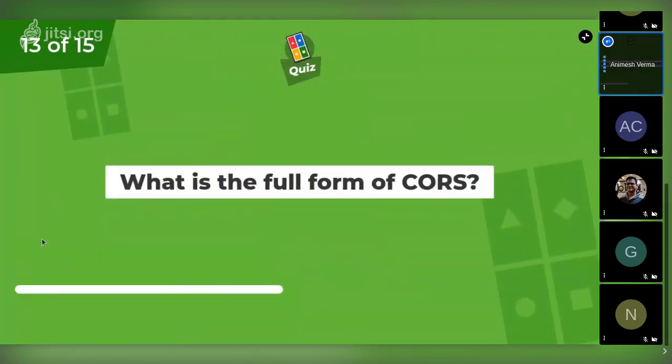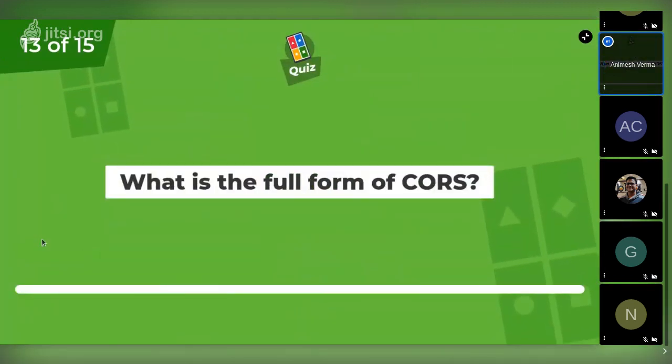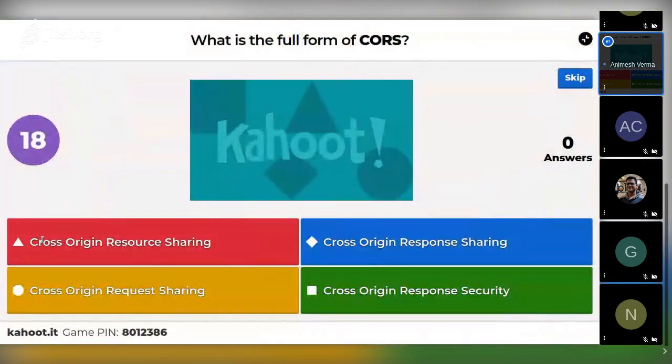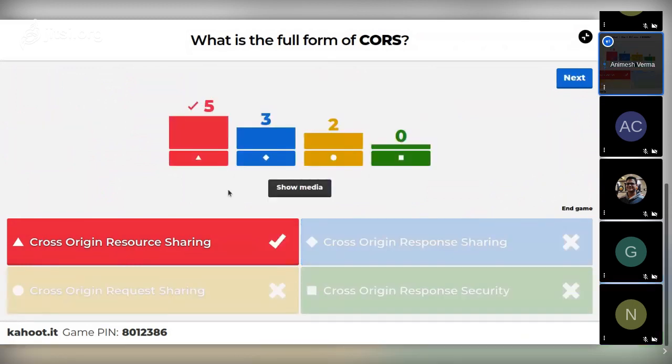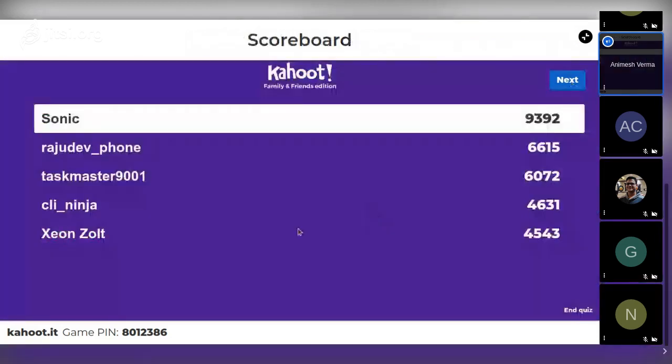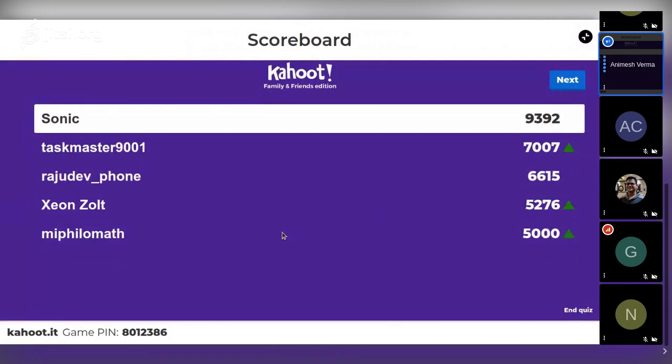What is the full form of CORS? Five correct answers, which was cross-origin resource sharing. And Taskmaster is taking the second position now. Sonic still leading.